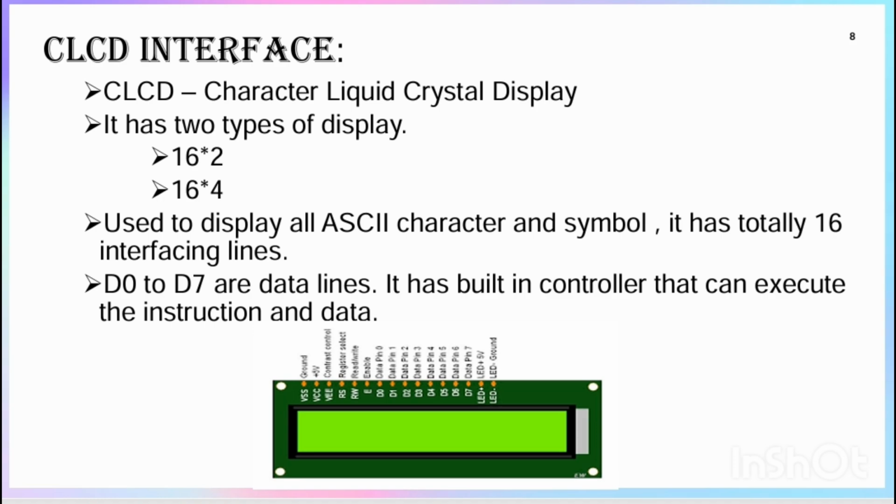First is the CLCD interface. CLCD is a character liquid crystal display. It has three types: 16:1, 16:2 and 16:4. In 16:1, the LCD can display one line of 16 characters. Same as in 16:2, the LCD can display two lines of 16 characters, whereas in 16:4, the LCD can display four lines of 16 characters.